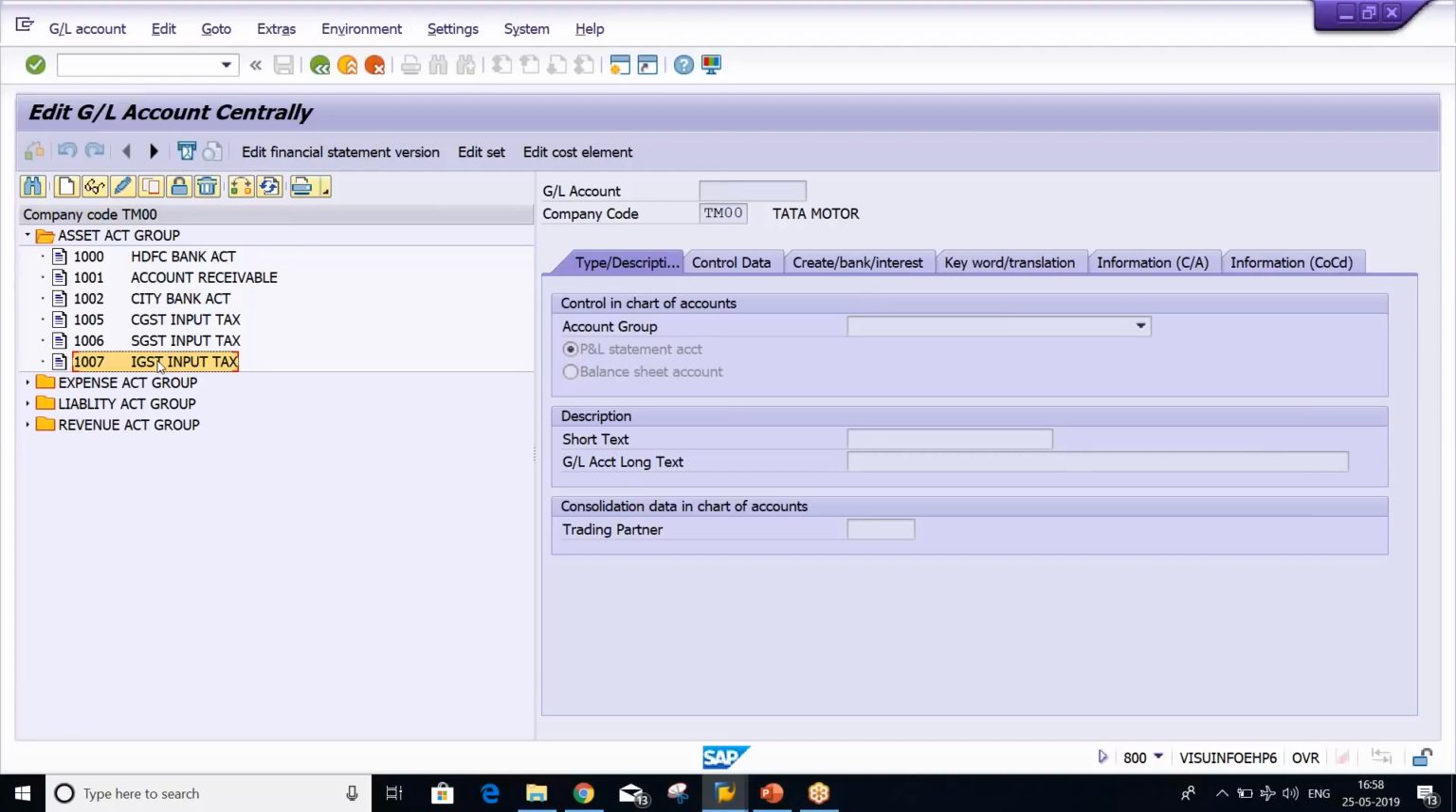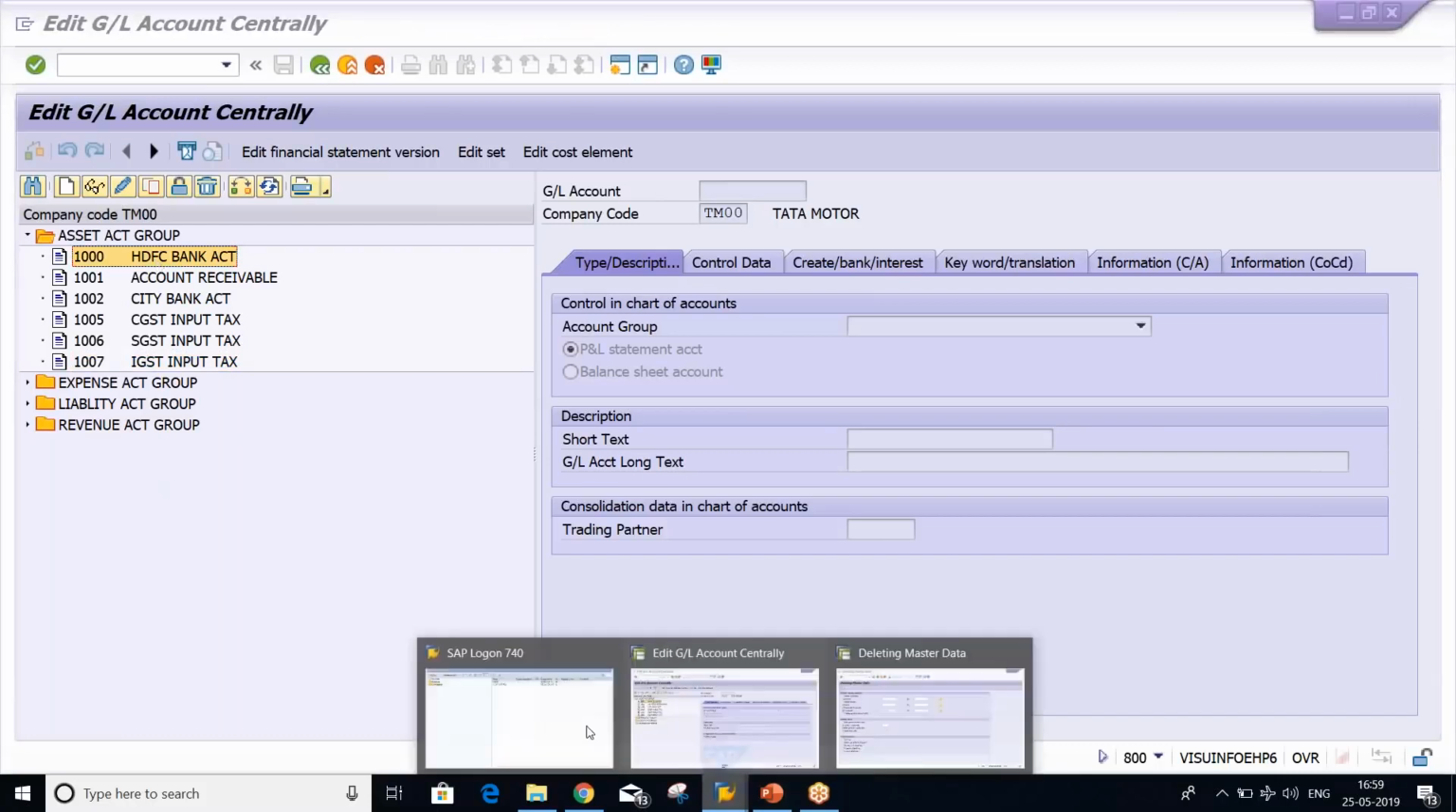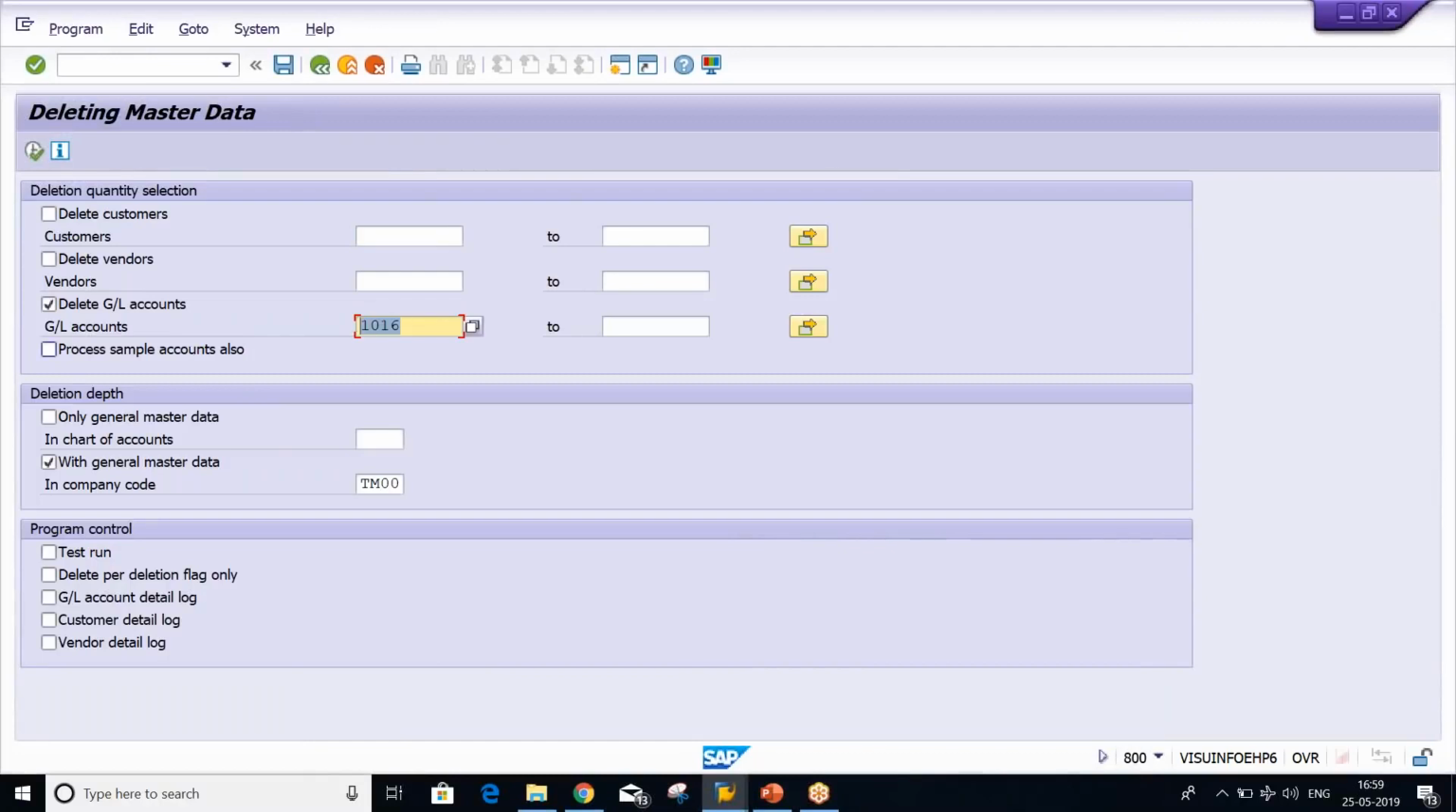Okay, so guys, with the help of OBR2, I have deleted this master data permanently. But there is a condition. It's not that we can delete all master data. Let's suppose this HDFC Bank is there. If I want to delete this one, let me check here, GL number 1000. Even if you execute the test run, company code TM will still contain the transaction data.